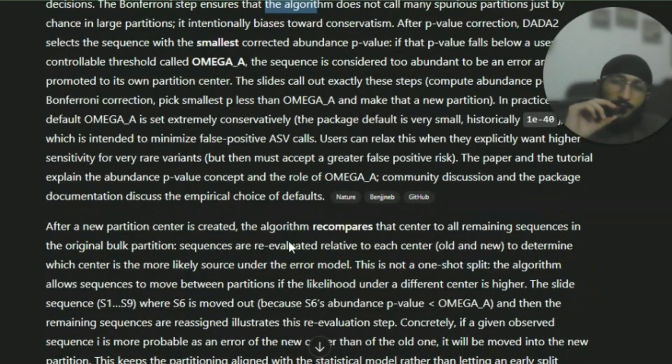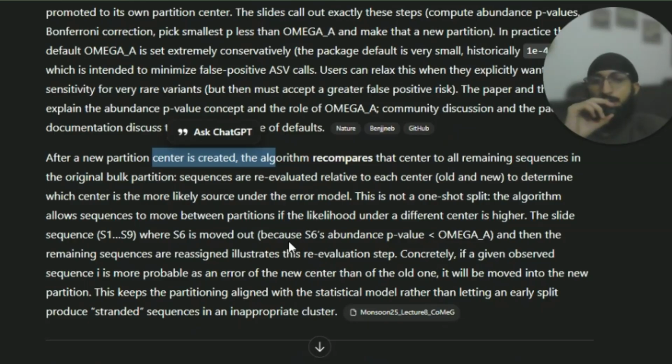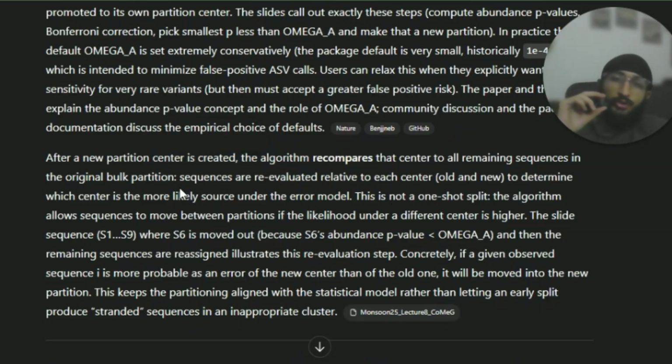Now, after the new partition center is created, the algorithm recompares that center to all remaining sequences in the original bulk partition. Sequences are re-evaluated relative to each center, old and new, to determine which center is the more likely source under the error model. This is not a one-shot split.